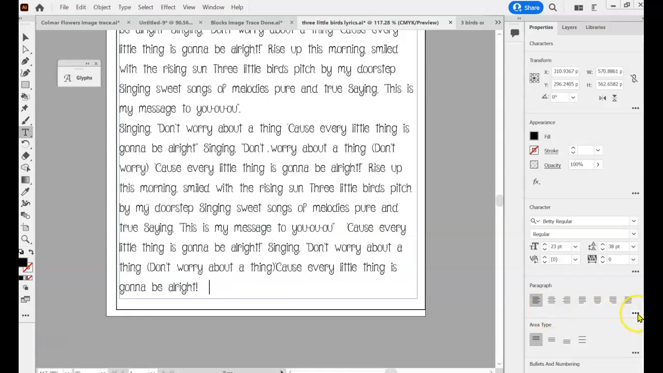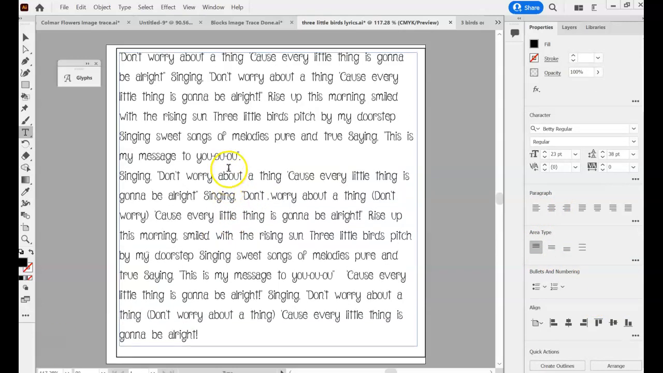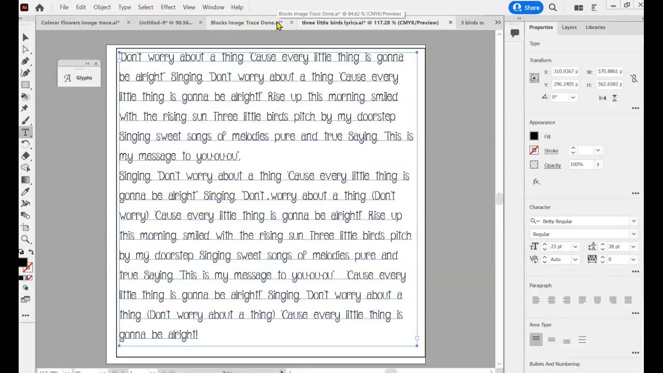I can expand my paragraph properties here and make sure that I have the alignment that I want. Now in this example, I want to add an object for the text to wrap around. So I've already designed my graphic here. 3 little birds, maybe a little bit too literal. And I'm going to go and place this into my lyrics.